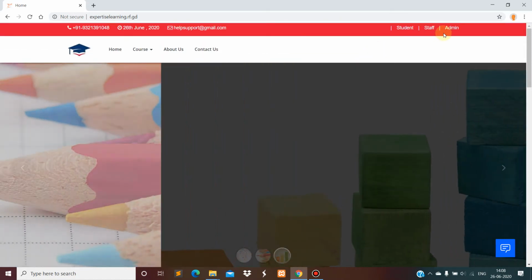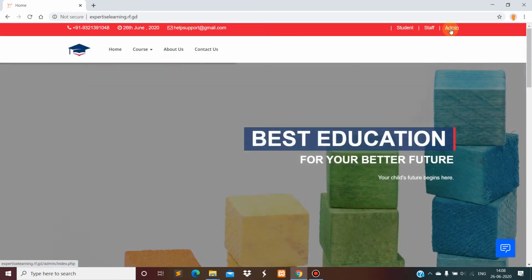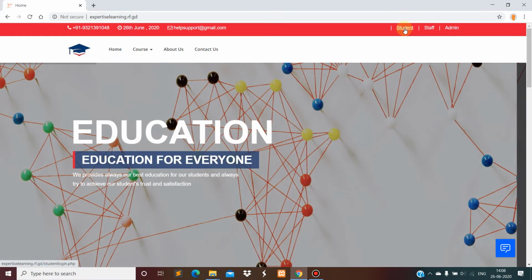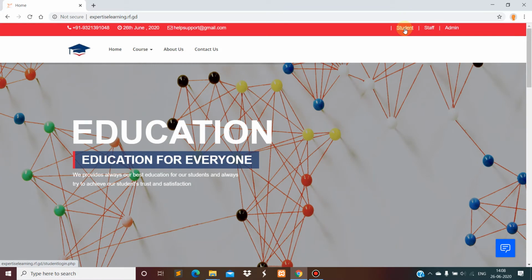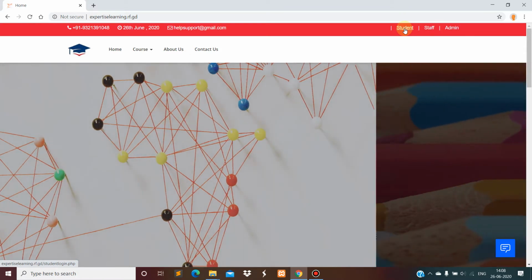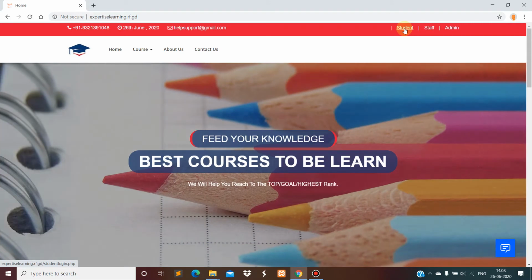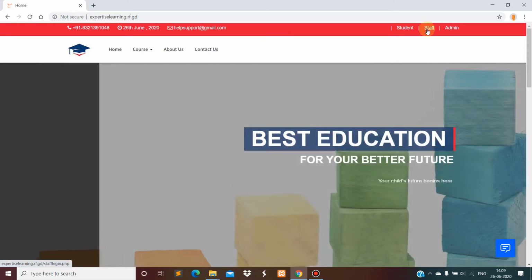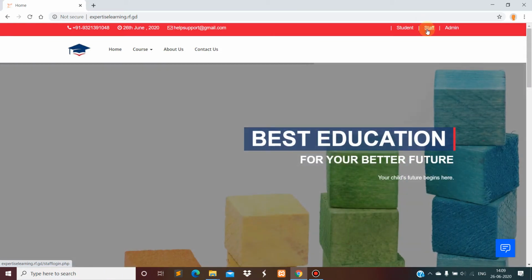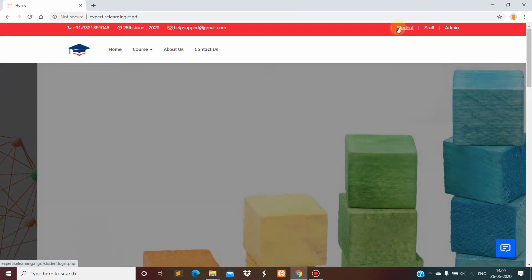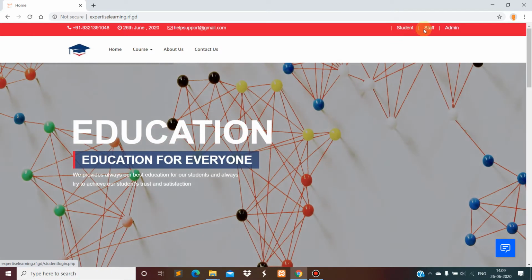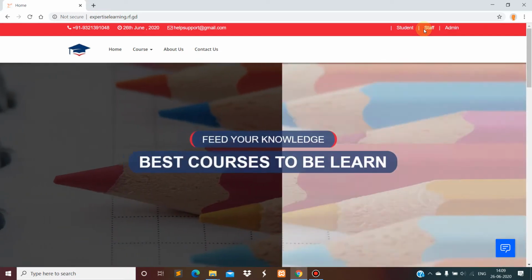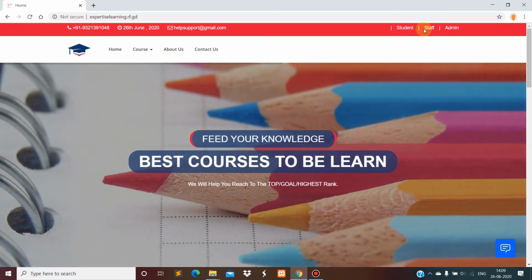So there are three different logins: student login, staff login and admin login. In student login, the student can view all his courses, his ongoing course, how much he has completed that particular course, and after successful completion of that course, he will get a digital certificate also. Staff will monitor the student progress and see whether the student has completed that course or not. If he has successfully completed that course, then staff will enroll that particular student into placement as well.